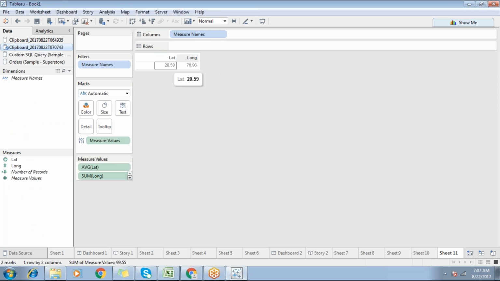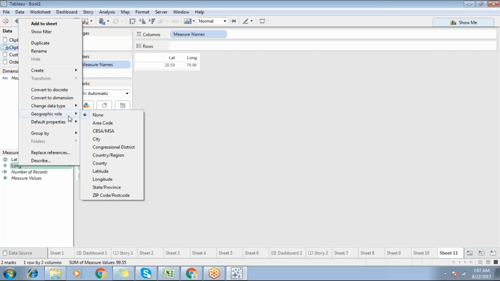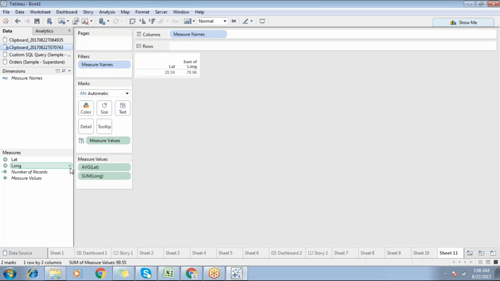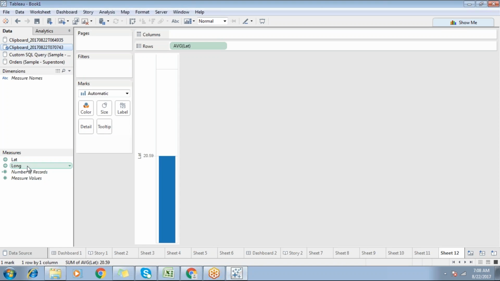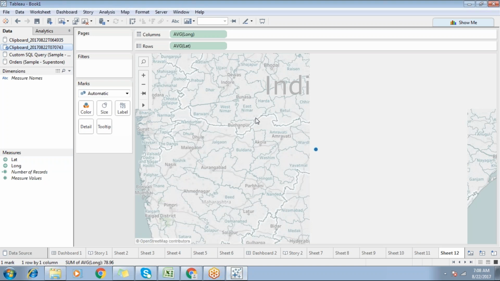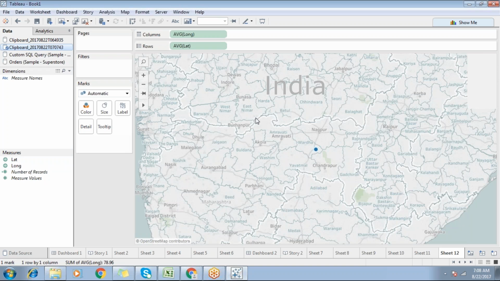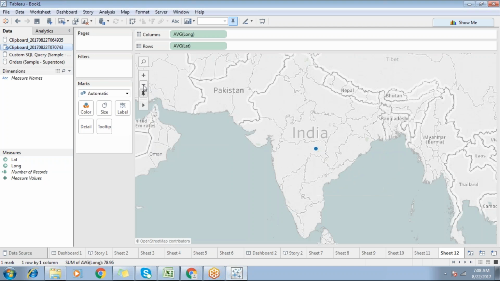Now we can see here, just put aside the measure names and all those, but let me convert this into longitude. Longitude, right? So now create a new sheet. Just double click on latitude and double click on longitude. Got it? We got it, right? India.